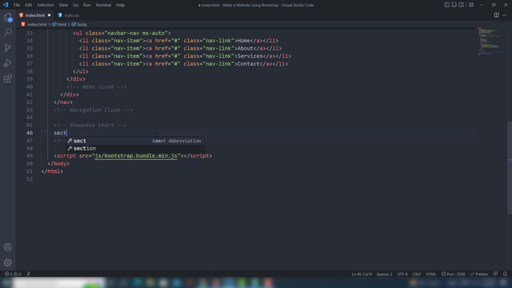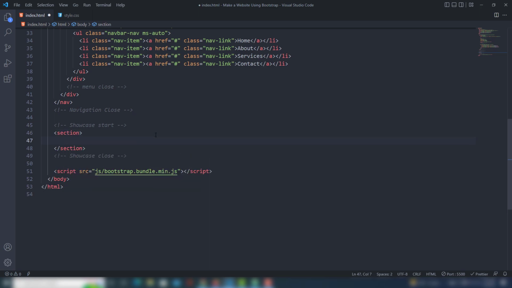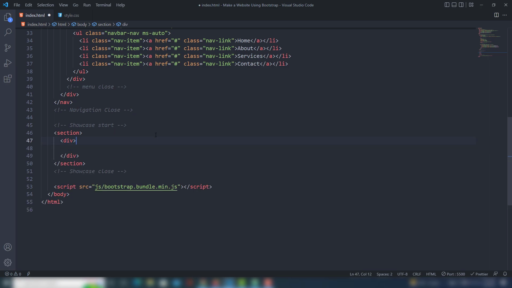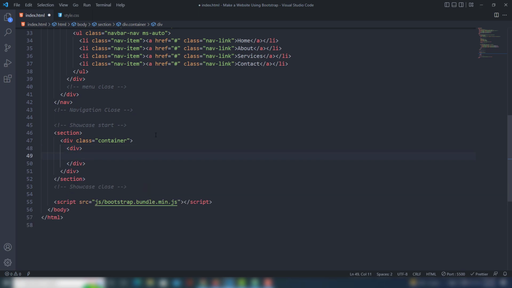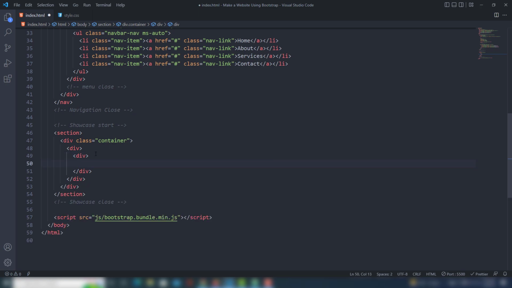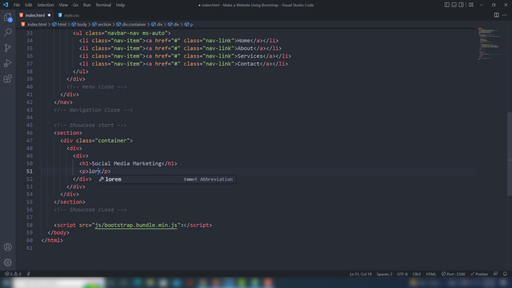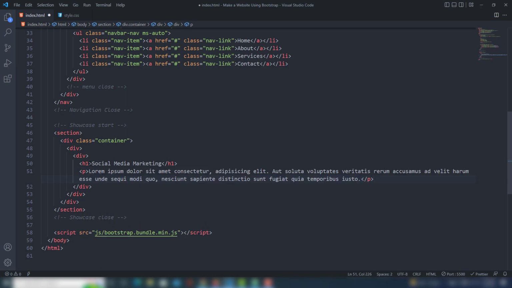So first of all, I'm gonna use section and container. Container will help us to display all the content inside the center. Then I'm gonna create a div, right? And also I'm gonna create another div inside there. Inside this one div, second one div, I'm gonna add the h1 tag and write the title social media marketing, and then I'm going to use p tag lorem text.